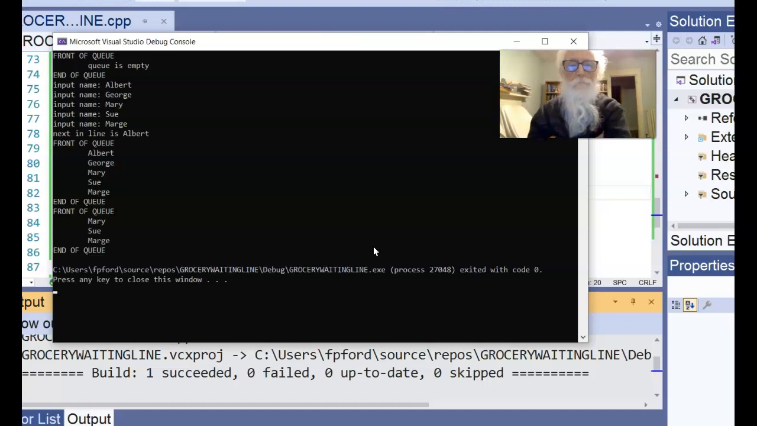All right. You notice that I have a line here that says the next in line is Albert. He's at the front of the queue. Then I removed two people. The two people I removed were Albert and George. Now Mary's at the top of the queue. So it worked. At least it seemed to work.